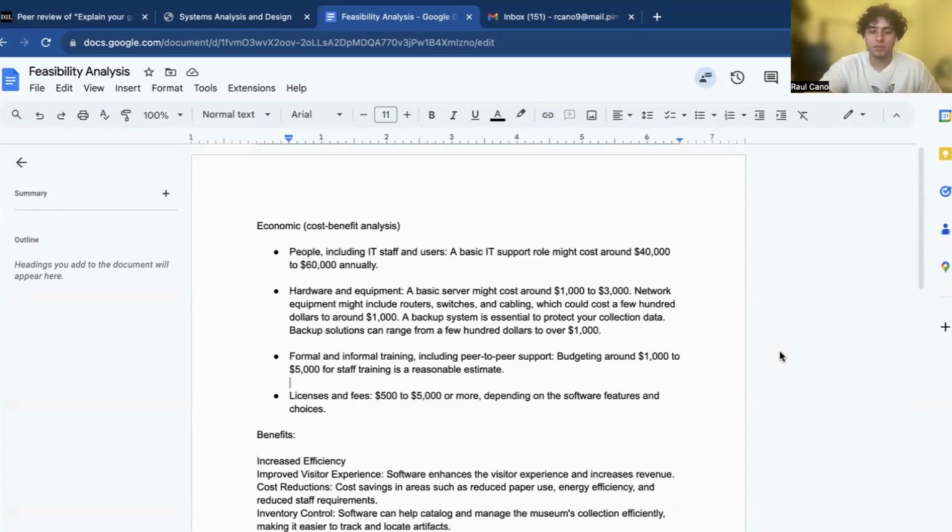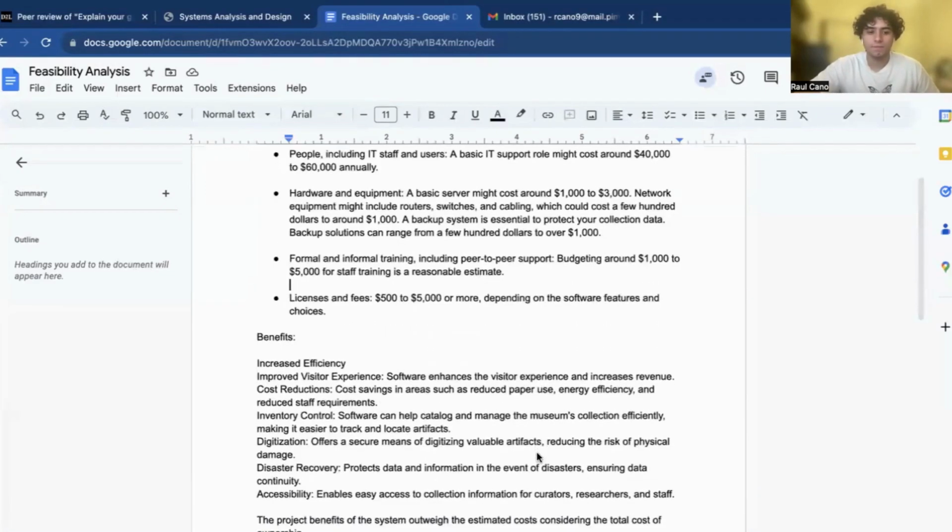A backup system is essential to protect your collection data, and backup solutions can range from a few hundred dollars to over $1,000. And formal and informal training, including peer-to-peer support: budgeting around $1,000 to $5,000 for staff training is a reasonable estimate. And licensing fees are $500 to $5,000 more, depending on the software features and choices.